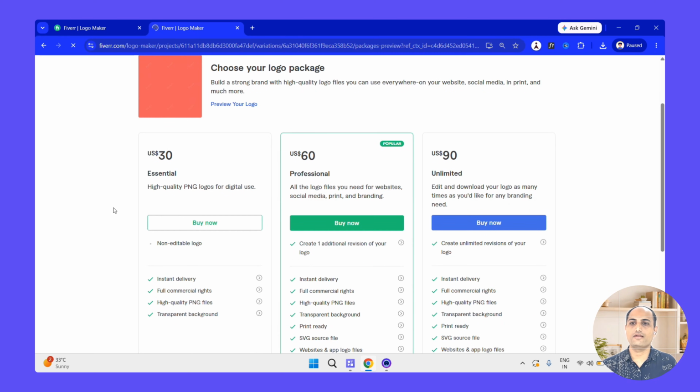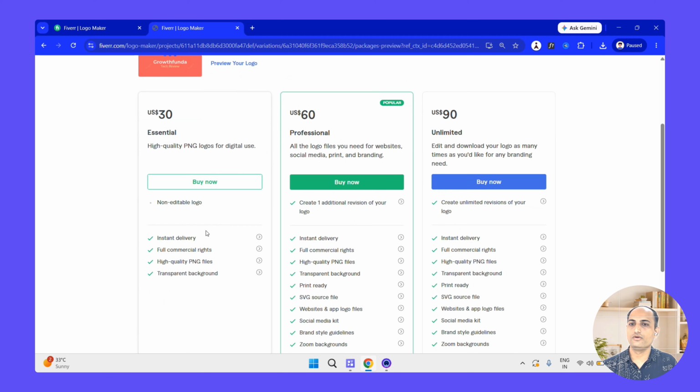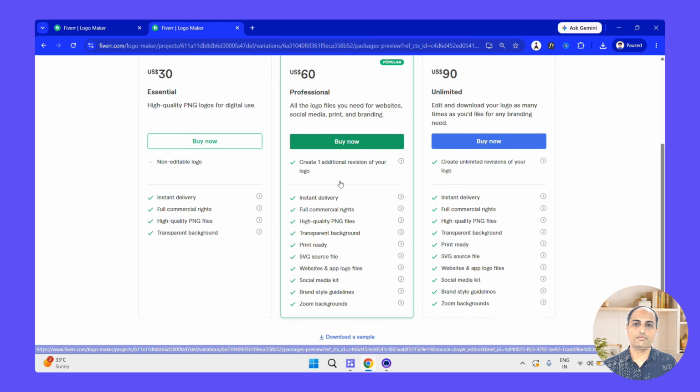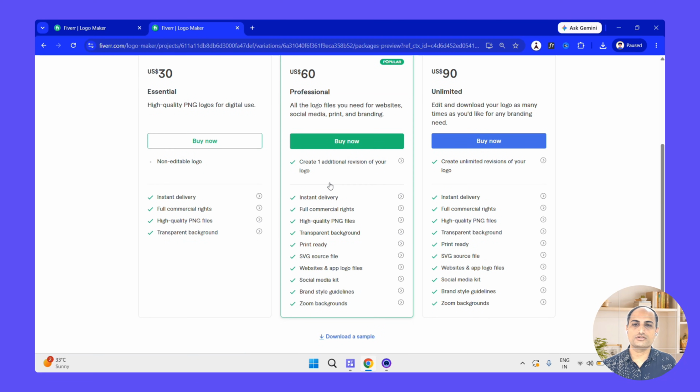The basic plan starts at $30, where you get instantaneously full commercial rights and a high quality PNG file. In the professional plan, you get multiple source files like SVG file, website file, social media file, brand style guidelines, zoom background, and so many more. I will suggest going with either the essential or professional plan if you are a beginner, and if you have multiple brands and want unlimited logos, then go ahead with unlimited rather than paying a one-time fee.